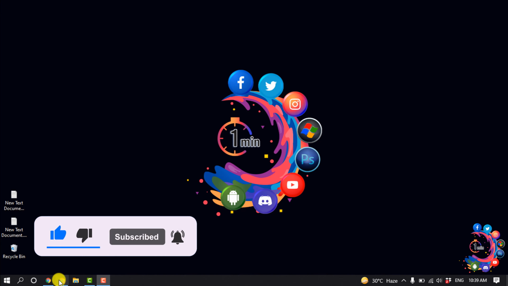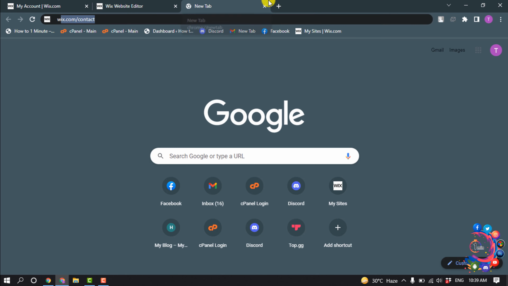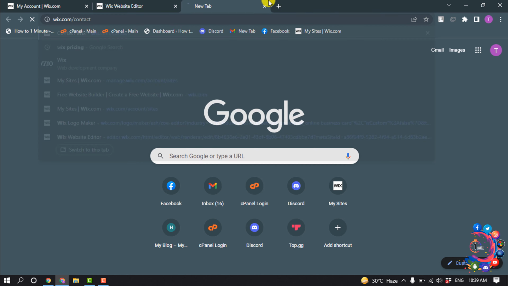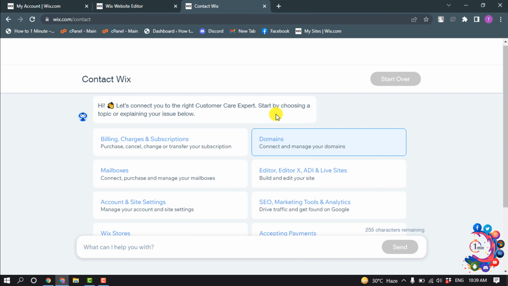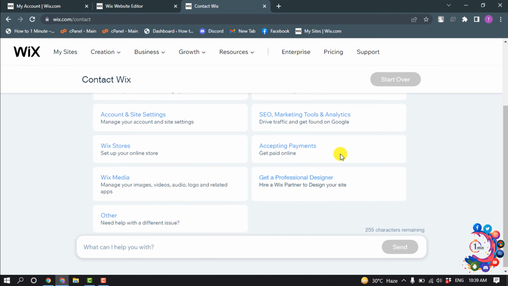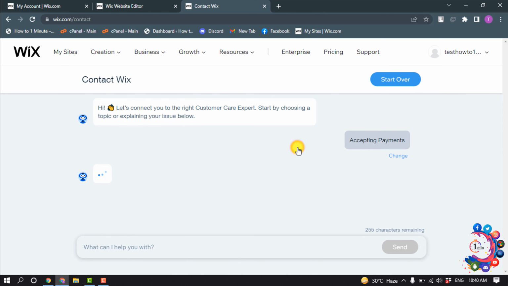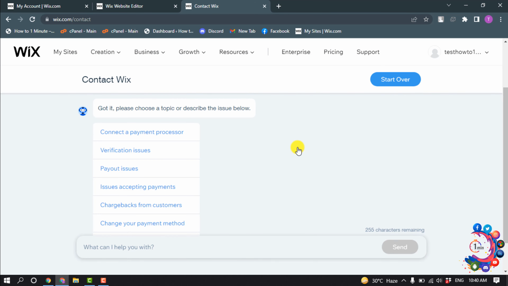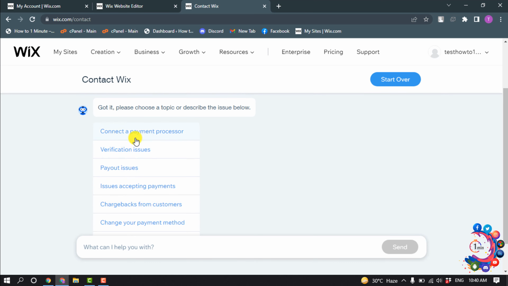So first of all, open a browser and type here wix.com/contact and select a topic. I'm going to select accepting payments here. And now select a topic from this list.